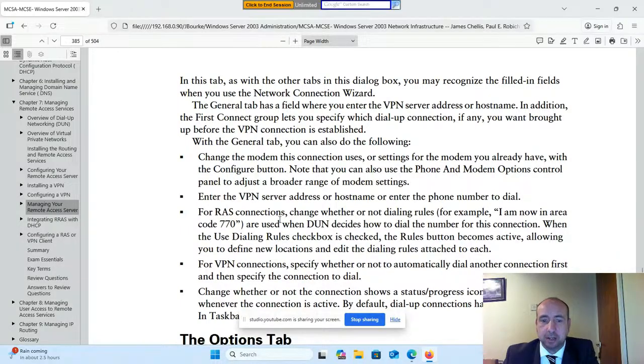For RAS connections, change whether or not dialing rules, for example, I am now in the area code 770, are used when DUN decides how to dial the number for this connection. When the Use dialing rules checkbox is checked, the Rules button becomes active, allowing you to define new locations and edit the dialing rules attached to each.